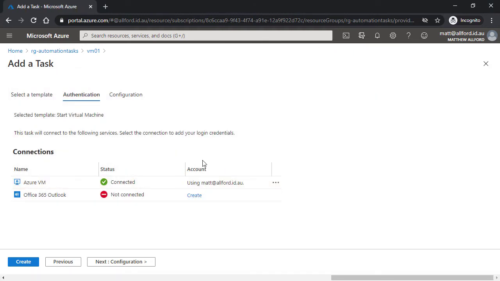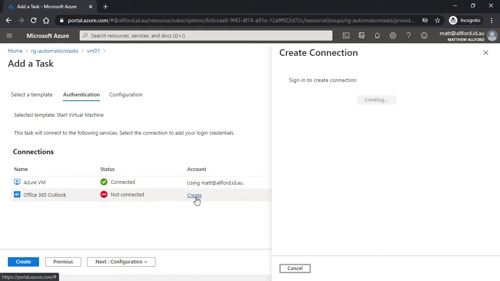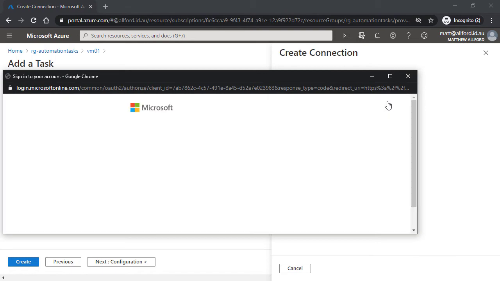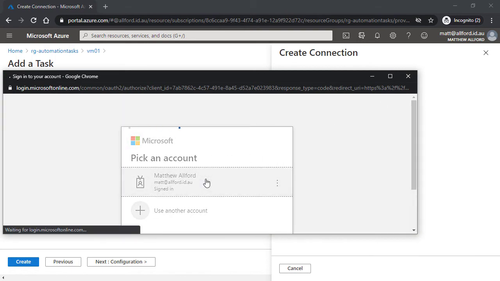And that's gone and created that connection there. We can see that is successfully connected. And also if you want this to send email alerts, you can connect it through to Office 365 as well. So I'll create another connection there for Office 365 too. So we'll sign in there with my account again.